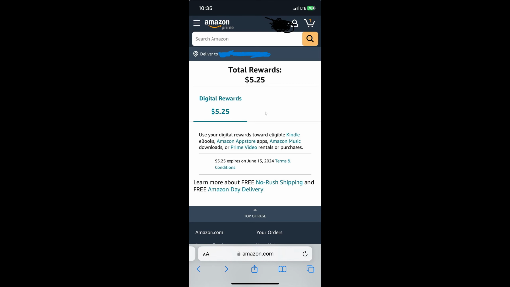Your total digital rewards. Now, when you get there, you will not see this memo of where you can use your digital rewards as well as when your rewards expire. To get this to show up, just click or tap this right here and you will be able to see this open up below.